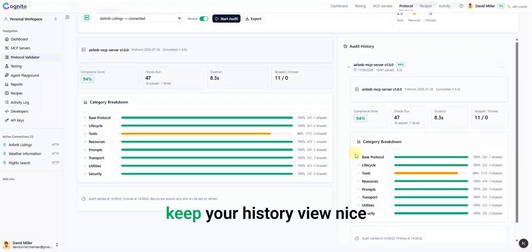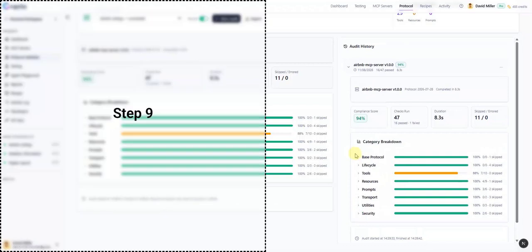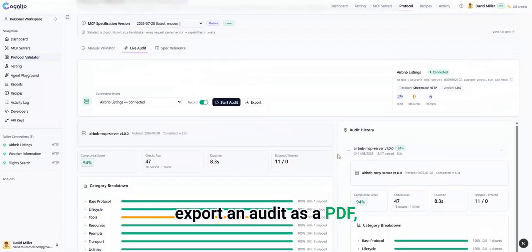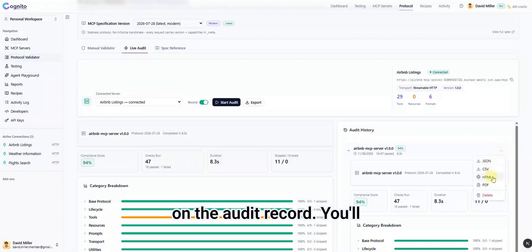Let's go to the next step, which is exporting audits as PDF, so we can share the results or keep a portable record outside the platform. To export an audit as a PDF, open the three-dot menu on the audit record. You'll see a few export format options pop up here. Go ahead and pick PDF, then hit Save in the dialog box to store it on your machine. You'll get a quick confirmation that the file was exported.